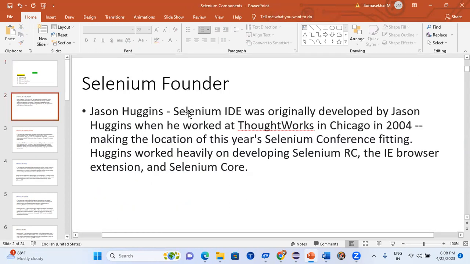Before I go into the components, let me talk about the Selenium founder. The founder is Jason Huggins. He was the developer who developed the Selenium components. When he was working at ThoughtWorks Labs in Chicago, he heavily developed Selenium RC. Selenium RC is remote control, and it is a browser extension on Selenium Core.